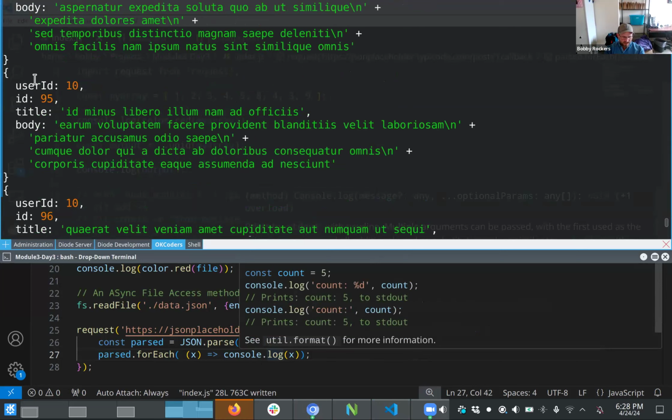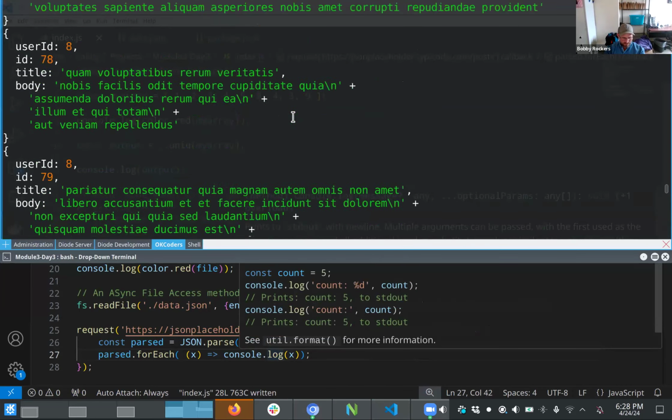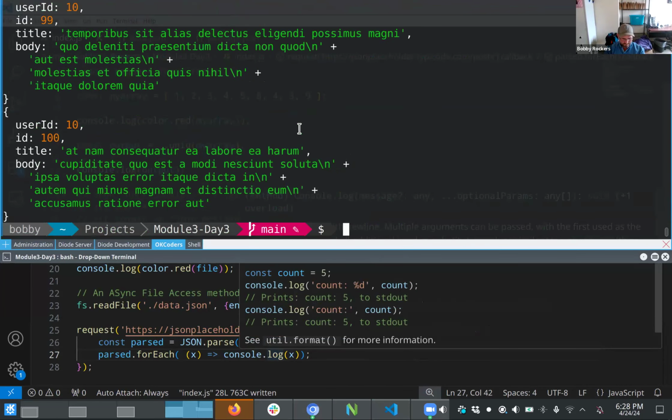As you can see, I've got these JavaScript objects that come back. I've got a user ID, an ID, a title, and a body. Almost like these were posts on a website, right? And this is all data from the internet. That's pretty cool, isn't it?